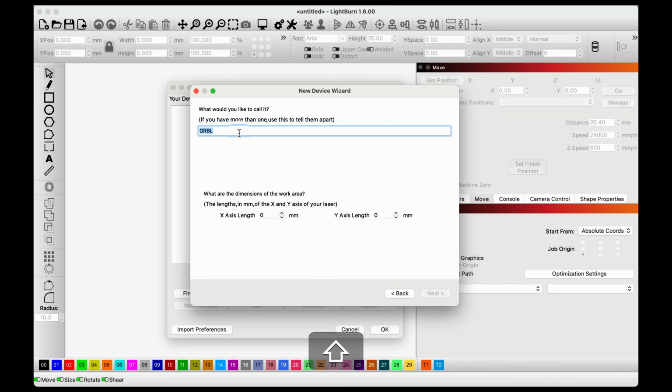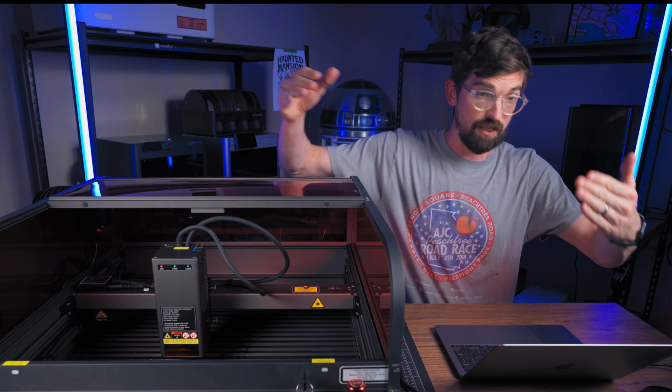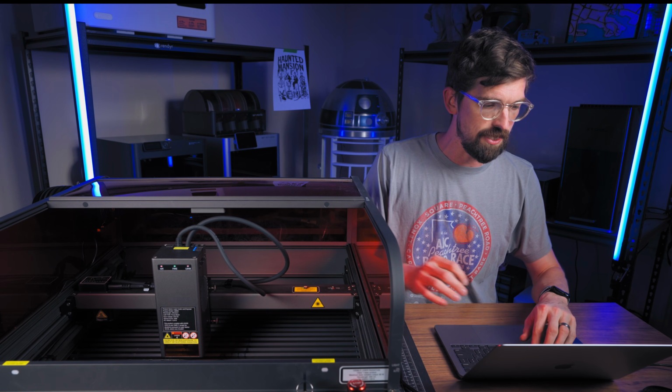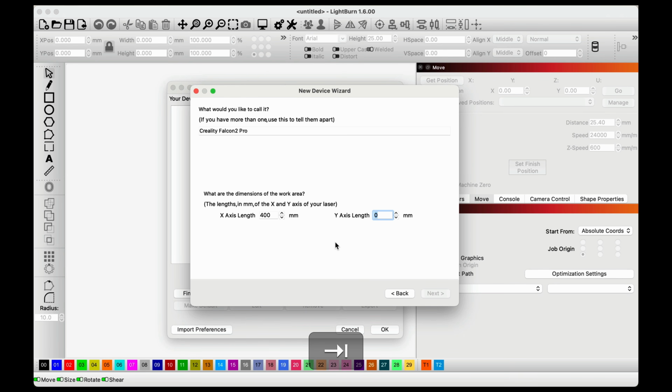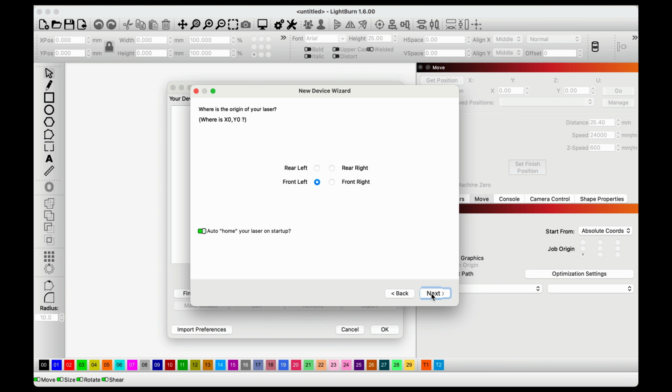Then go ahead and name it. This is the Creality Falcon 2 Pro. And in terms of the X and the Y axis, this is the work area of the machine itself. The manufacturer should tell you all of this. In my case, this is a 400 by 400 machine. I'm going to go ahead and hit next.